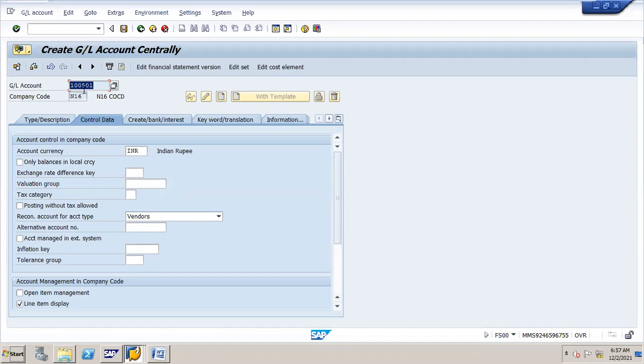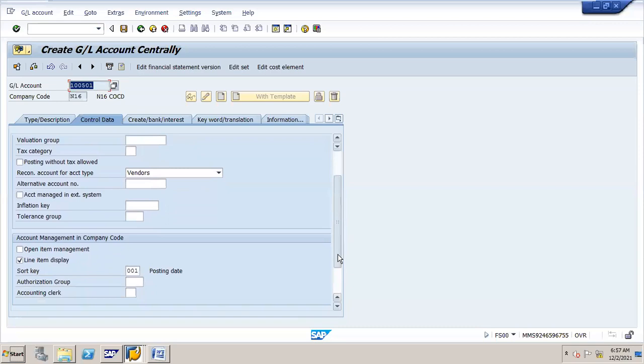So how can you control the end user if he tries to post to this GL directly? By selecting this vendor reconciliation account type for vendor, if you try to post any transaction directly to this 1,501,000, it will not allow it. It will show the error. I will show you that. Okay. So select that.